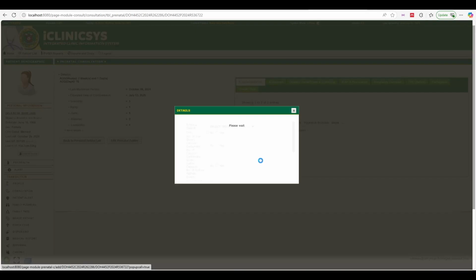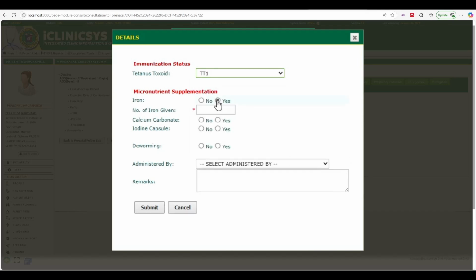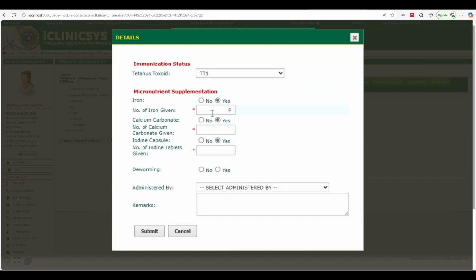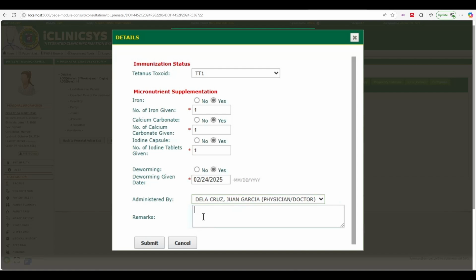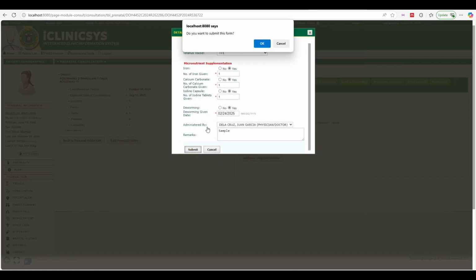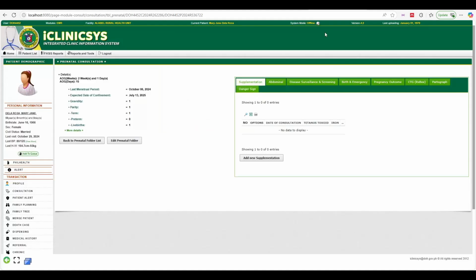Click on the Add New Supplementation button to begin. Provide the necessary information. Fields with a red color are required for submission. I'm going to go ahead and encode sample data. Click Submit once you're done. Click on the pencil icon if you wish to edit the form again. You can do this to almost any form after this one.